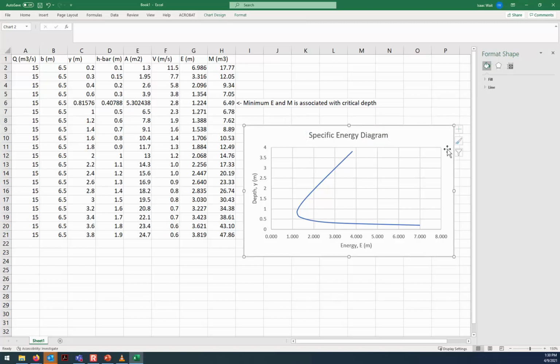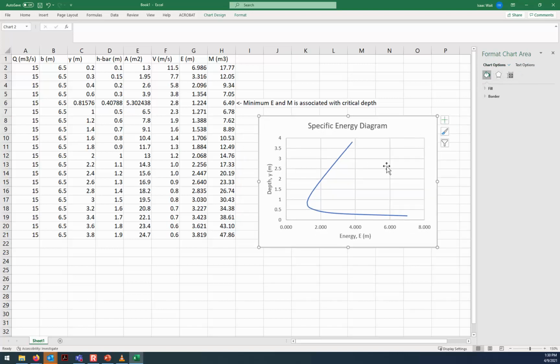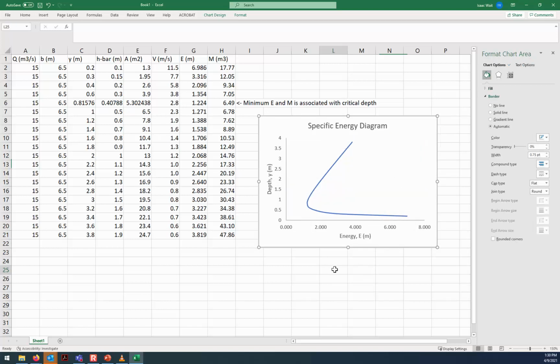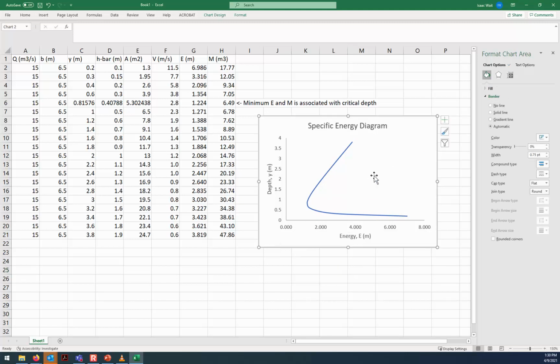And how do we use a specific energy diagram? Well, we use it for finding out what the alternate depths are. I'm going to delete these lines because they don't add a lot in this particular case. All right, and I've got that how I like it, and I'm just going to copy it and then make some adjustments to the input data for the momentum depth diagram.